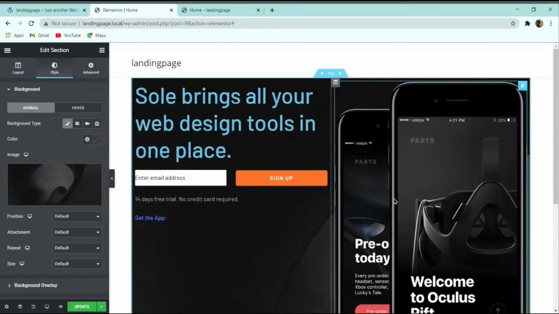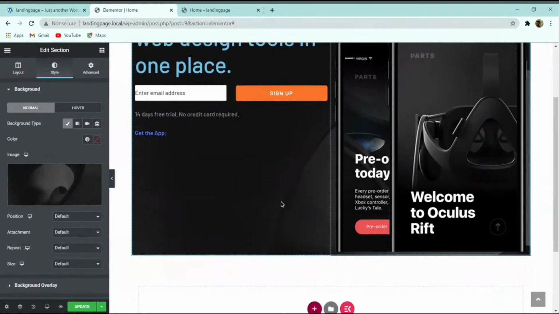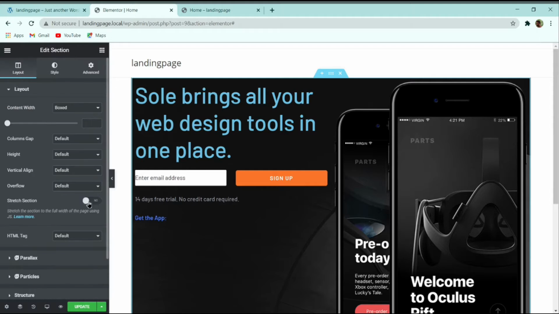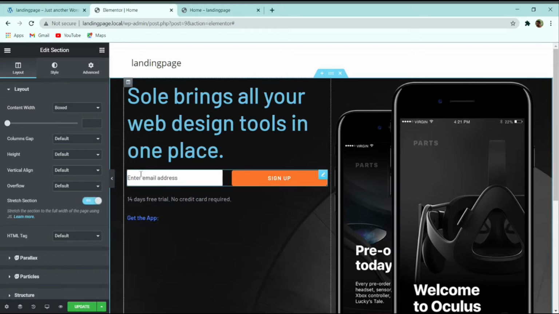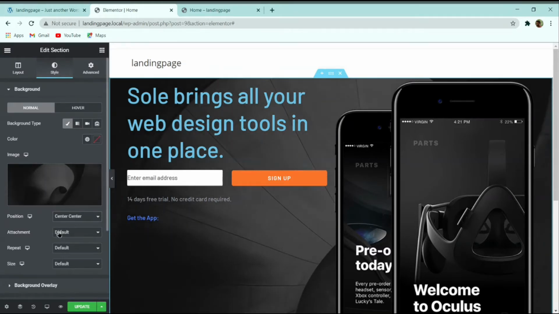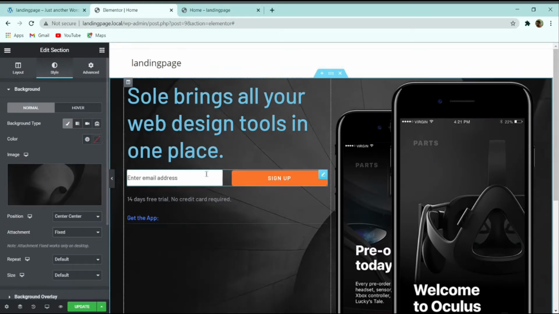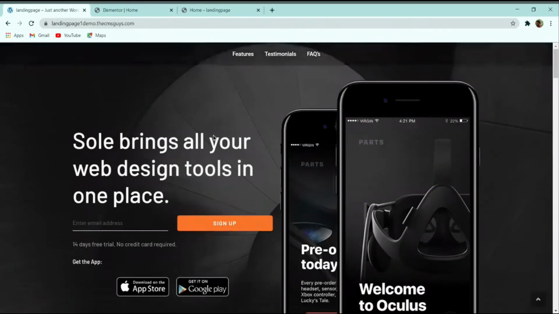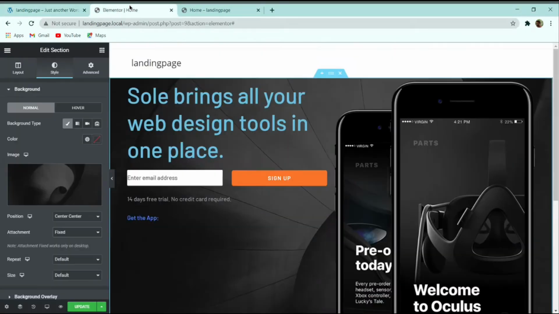Simply click on insert media, and there it is. So here you can see that the image is added. What we have to do is go to the layout and make it stretch section. After that, go to the style option, and here make the position center and the attachment fixed, so that whenever you scroll, you can see that effect, and here also we have the same effect.